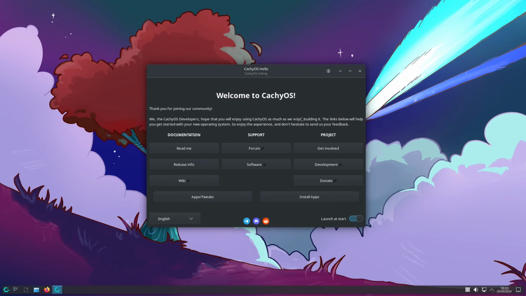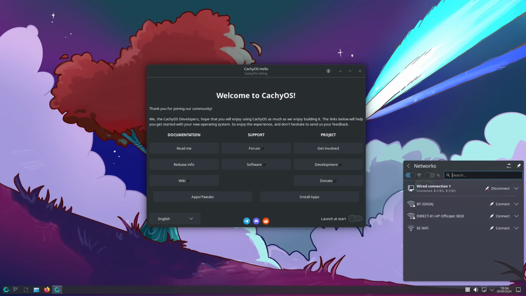We've got this welcome screen with documentation, readme, release info, wiki, stuff for support, how to get involved, develop, how to install apps and tweaks, and then you've got this language, and you can choose to have this at startup or not. We're going to do the hardware test as the first thing, as normal. So I've got the Wi-Fi adapter in, and if I go down here, you can see you can connect to the internet.